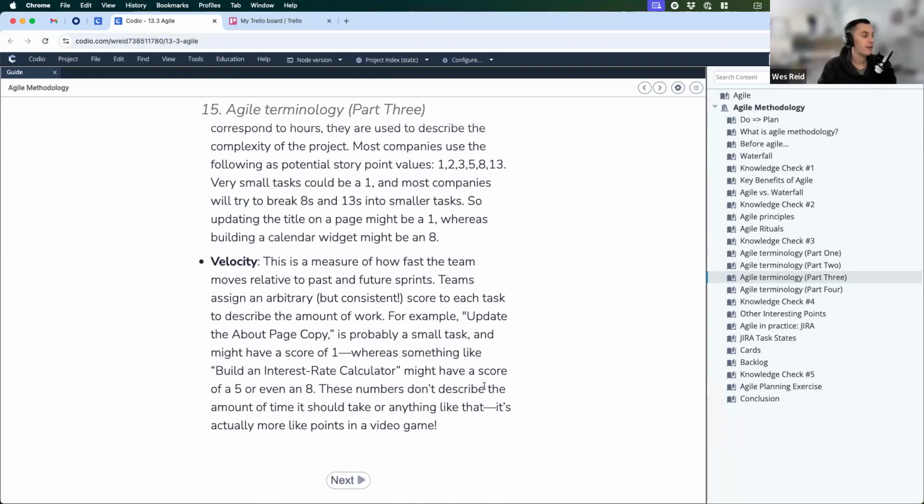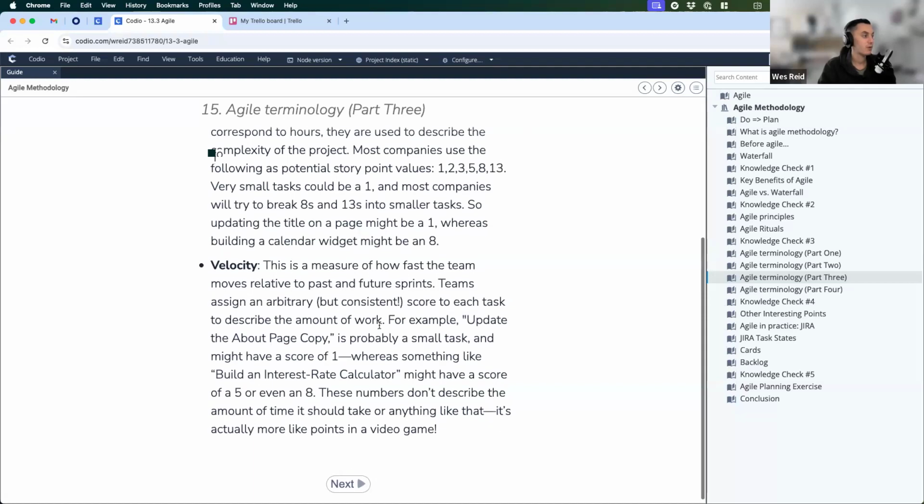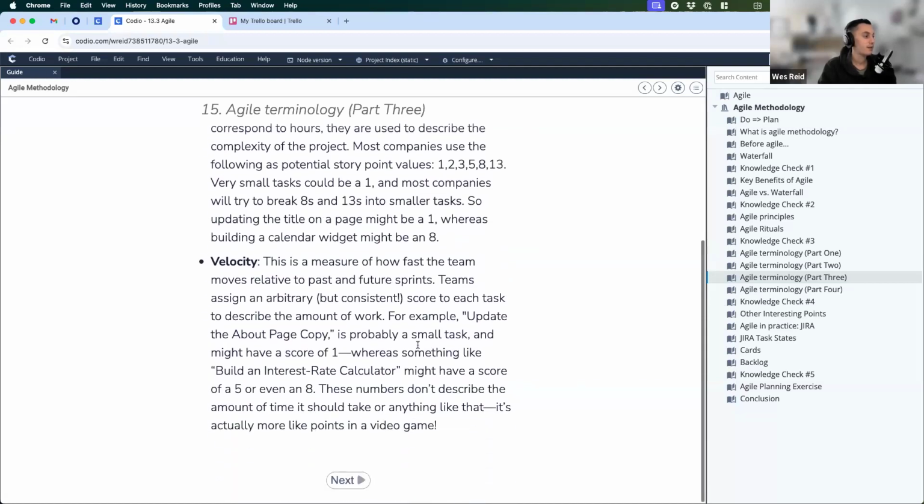Velocity is a measurement of how fast the team moves relative to past and future sprints. Teams assign an arbitrary but consistent score to each task to describe the amount of work. That's what we described up here. For example, updating the about page copy is probably a small task and might have a score of 1, whereas something like building an interest rate calculator might have a score of 5 or even 8. These numbers don't describe the amount of time it should take. It's more like points in a video game.